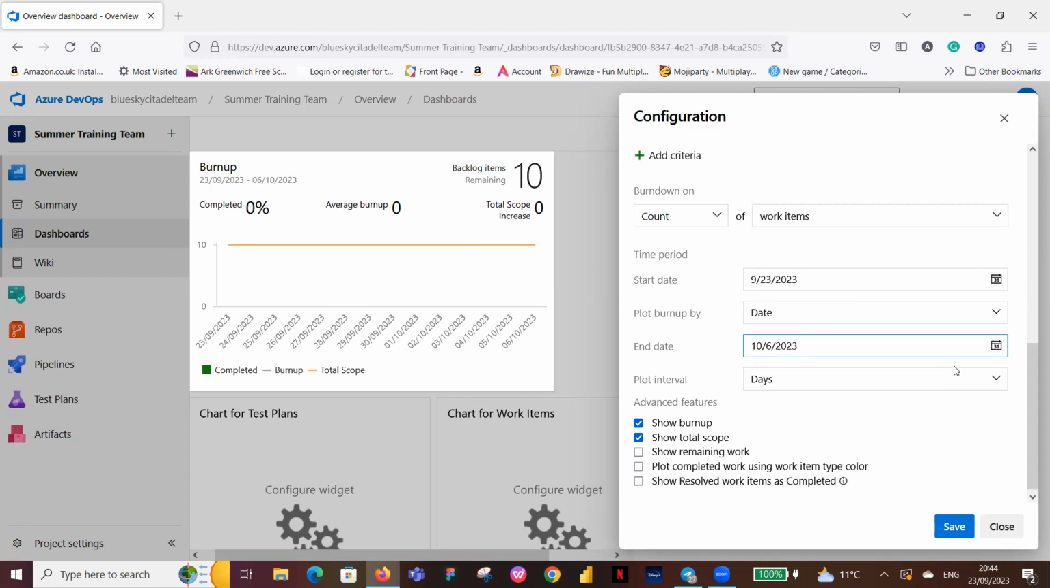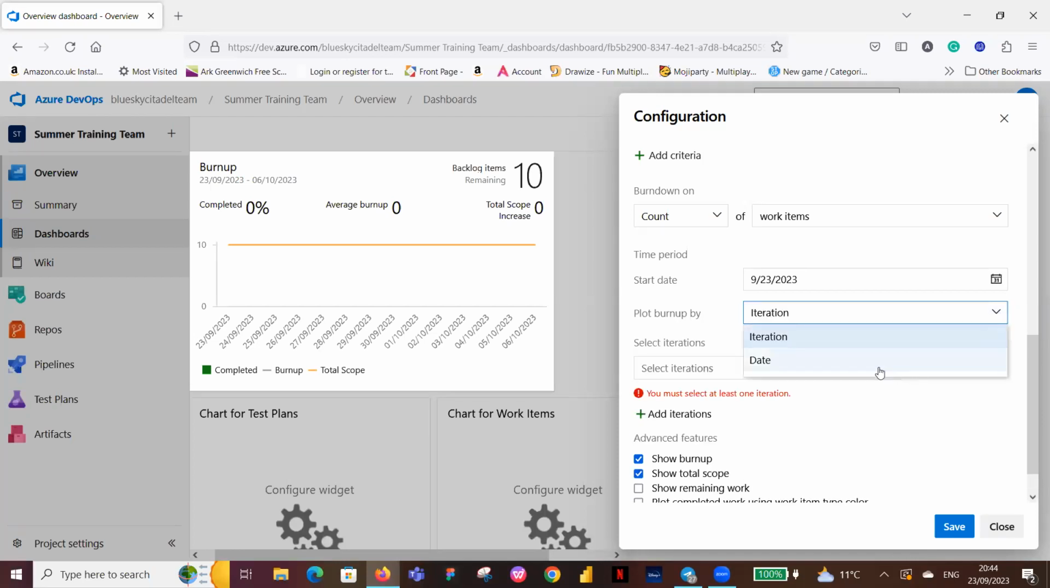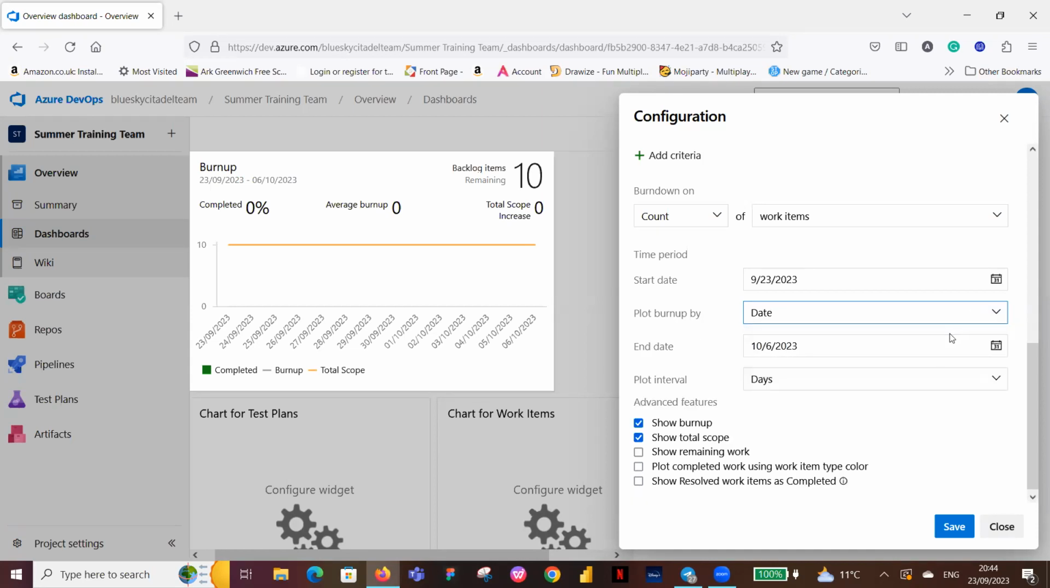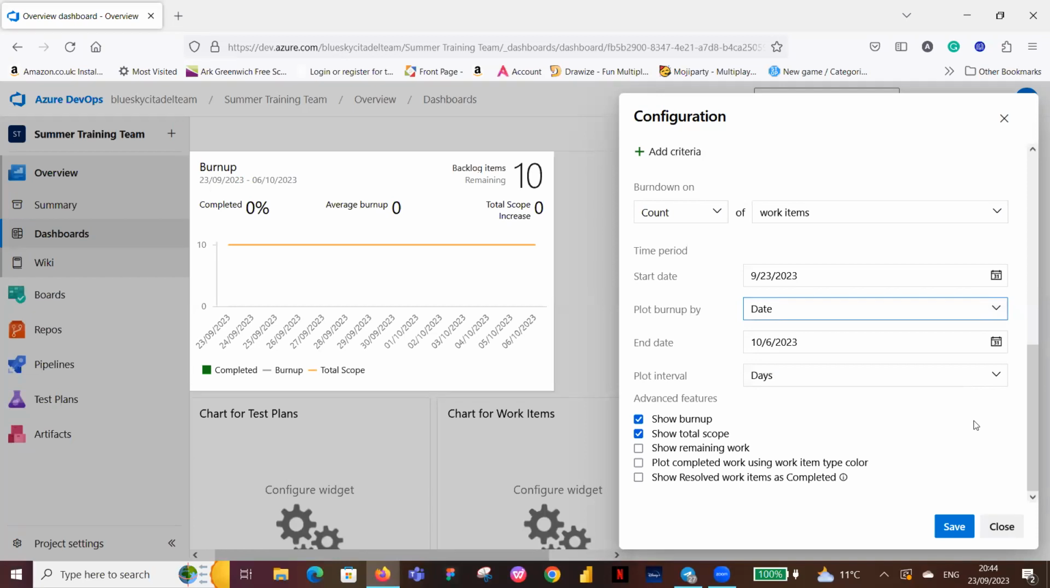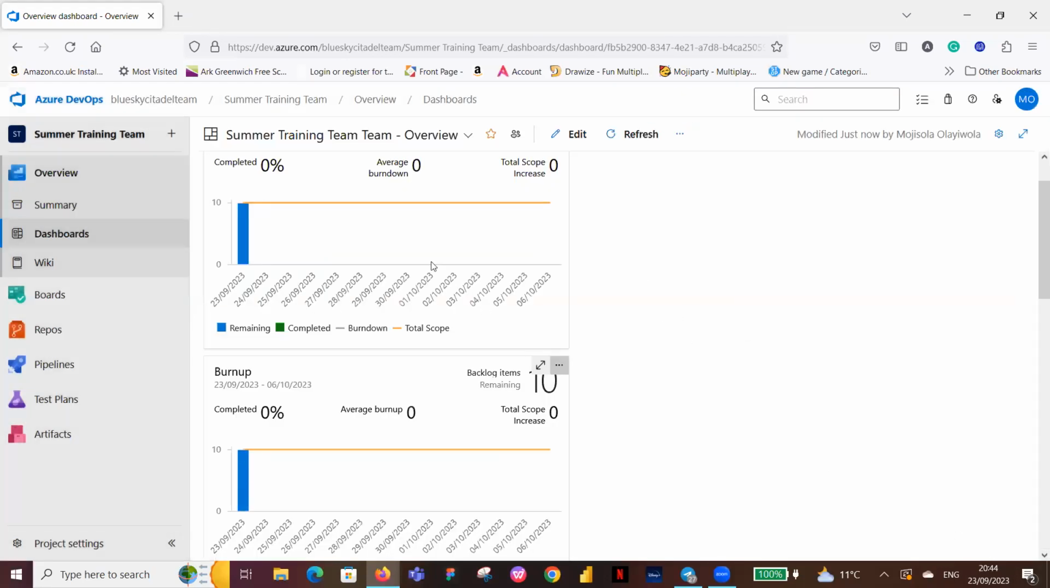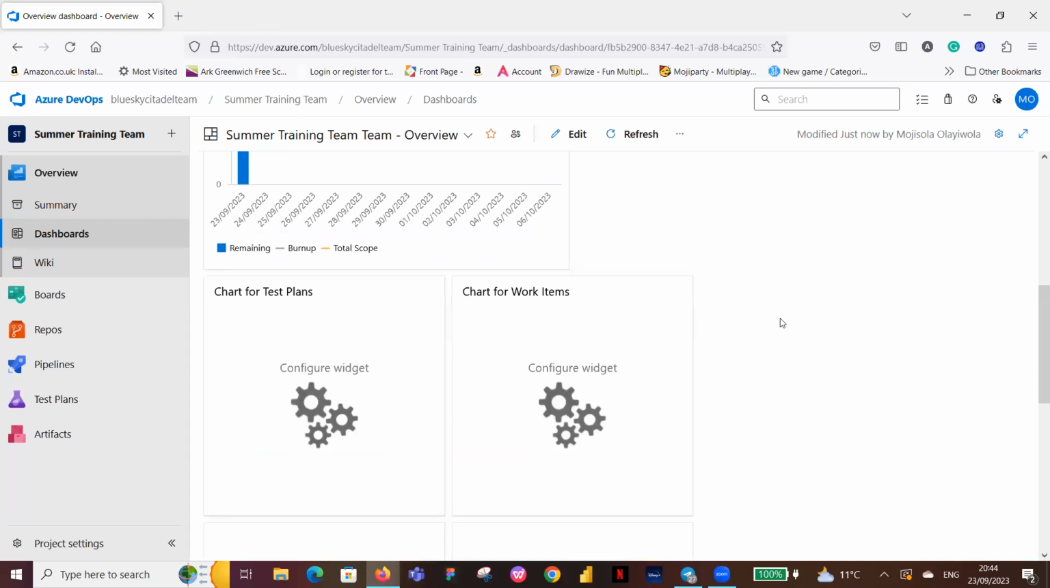Why is it not showing anything? Set it by duration. I want to set it by dates. Okay, yeah. All right. Show remaining work, plot by color, and then I save that. So this one is showing me metrics for the sprint. This is showing me the metrics for the backlog. So please note the difference.